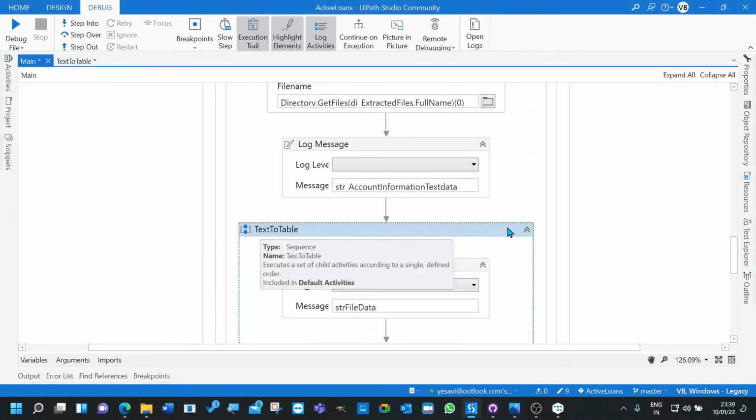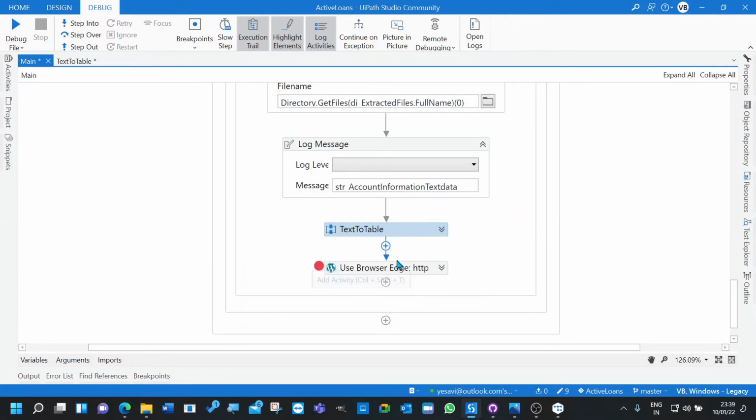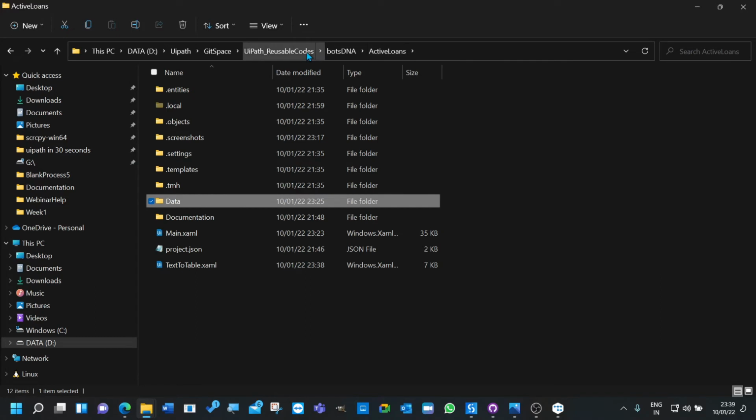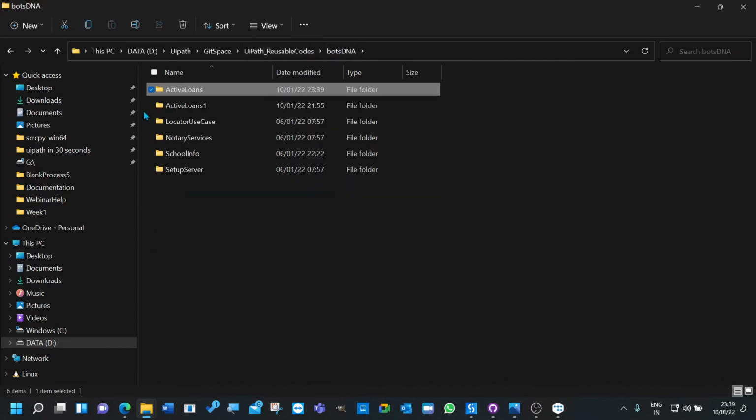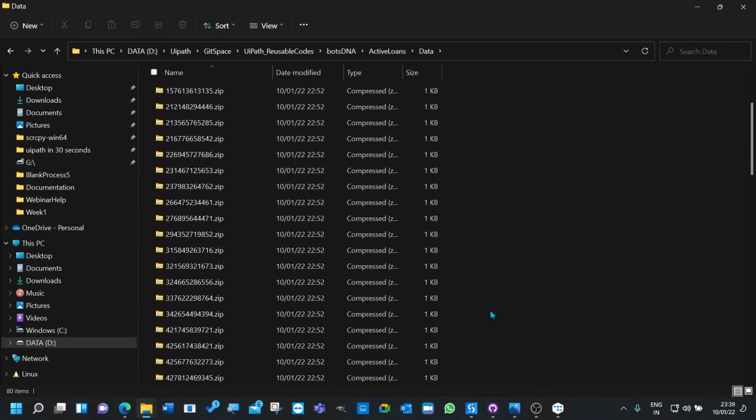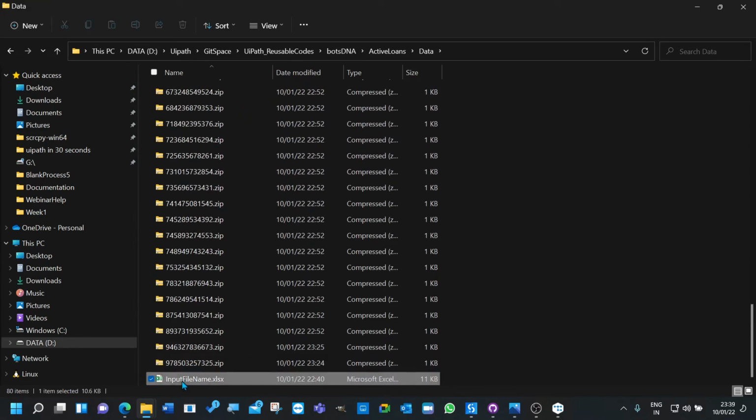So text to table is what we are getting from here, and here we are getting PAN number and the status. So now how can we convert or how can we add these values into the sheet? If you observe here, this particular sheet that we are trying to download, so active loans data, this is the input path.